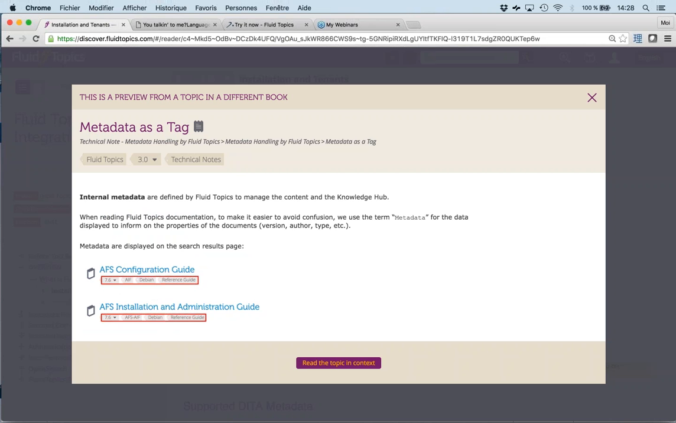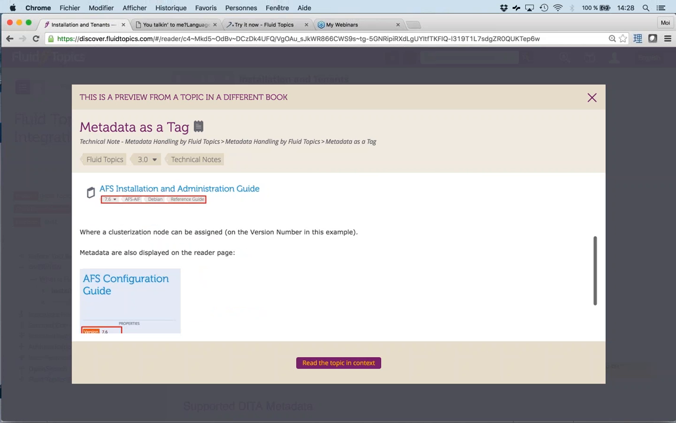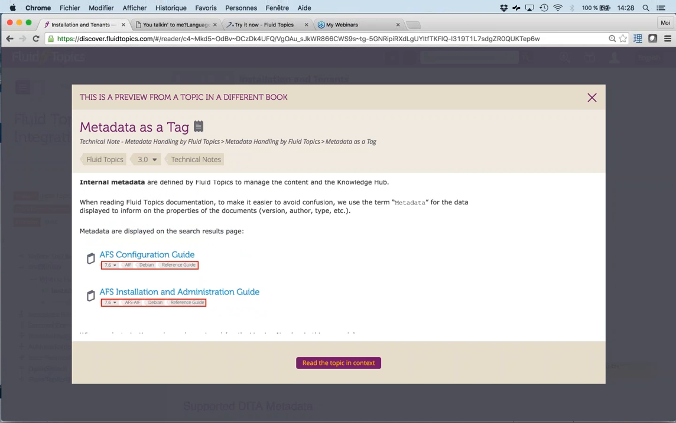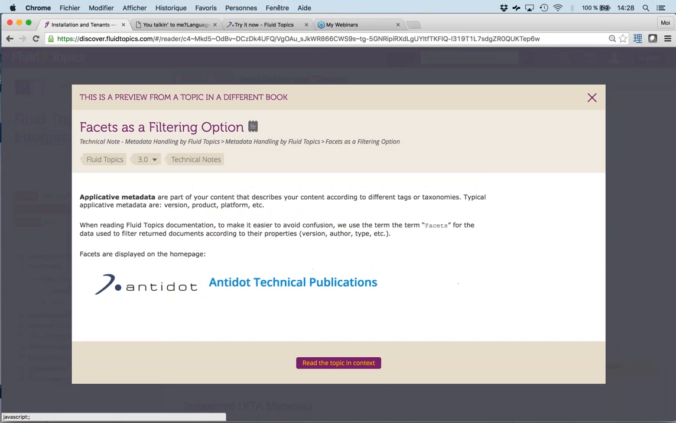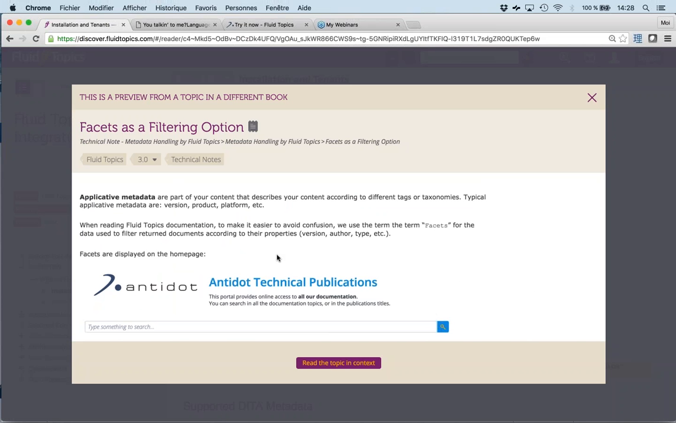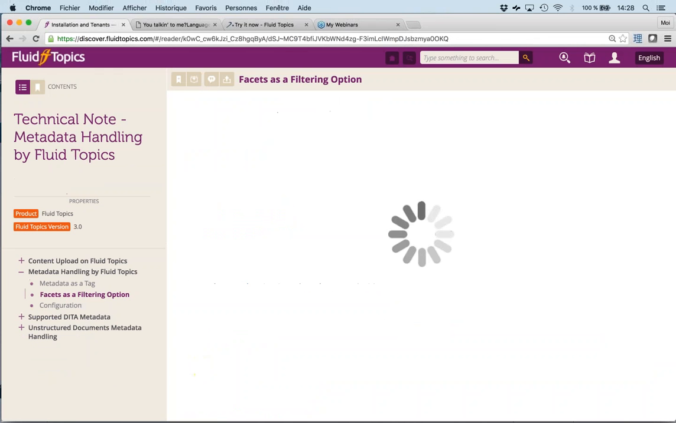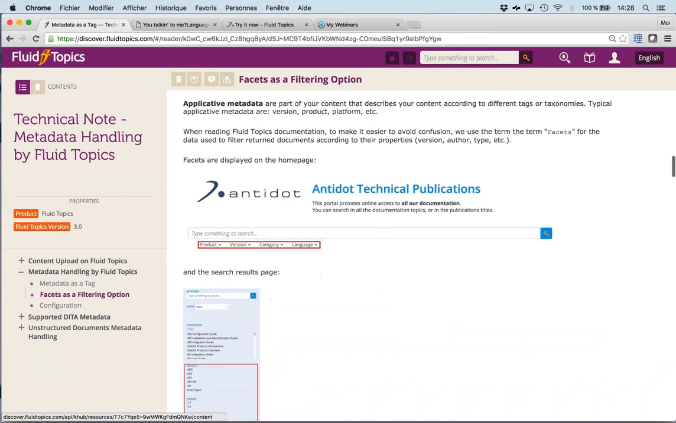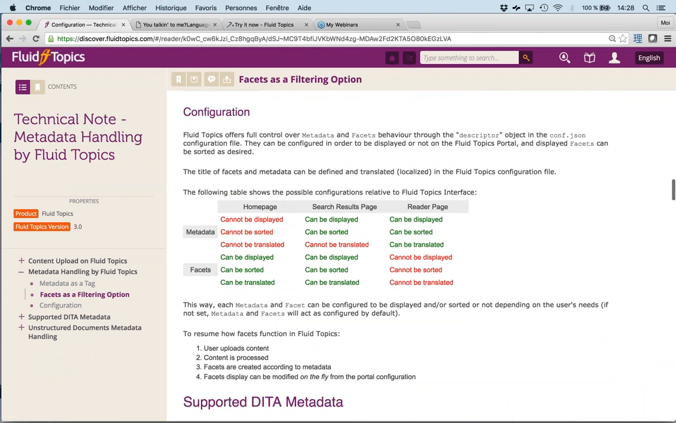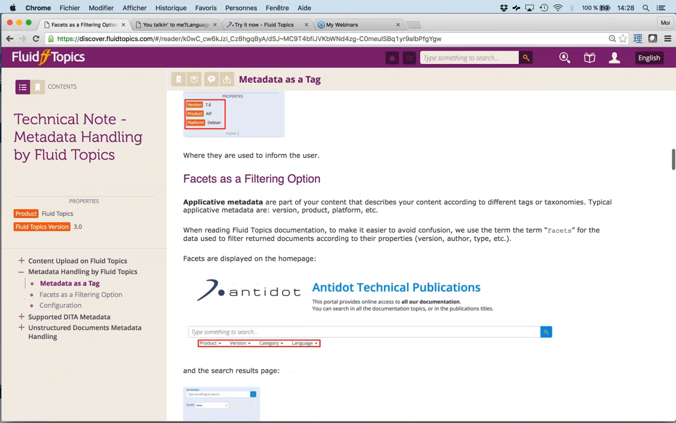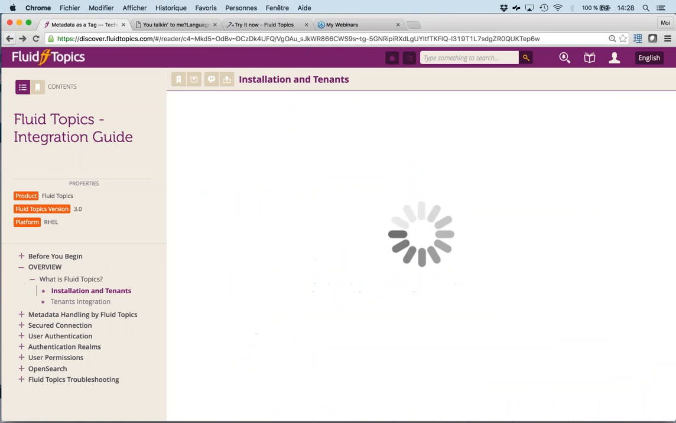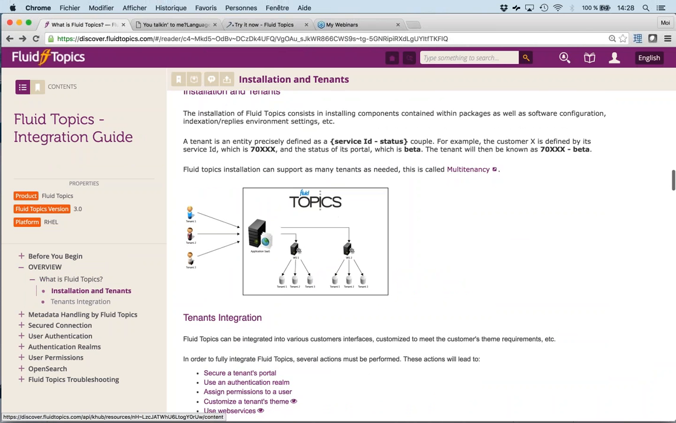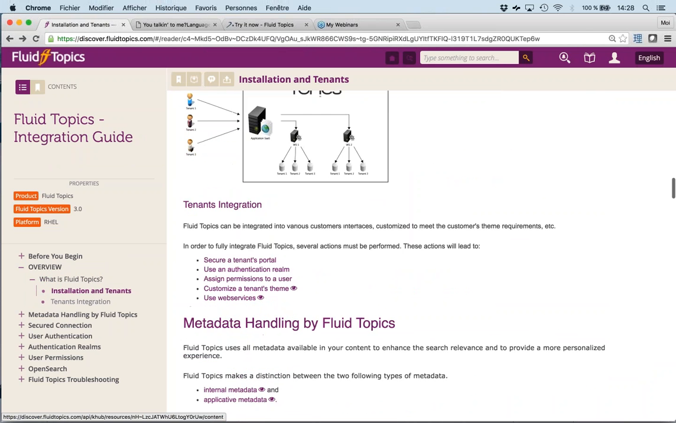So you see here this link points to the technical note. I can just preview the topic from here. And if I want to read more, I can just click there, and then I'm changing the book and reading that topic in the other book, so in the technical note. And I can just go back and come back to my Fluid Topics integration guide.